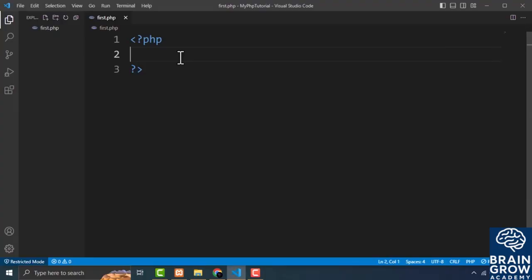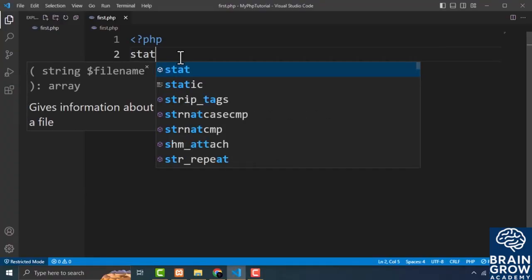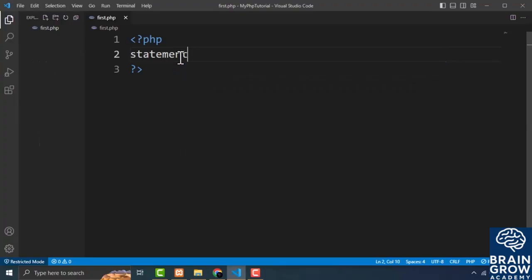Now the basic syntax of a PHP statement is, first of all, you have to type the instruction. Suppose this is the instruction, and after that you have to terminate it with a semicolon. In this example, the statement is the actual instruction that you want to execute, and the semicolon at the end indicates the end of the statement. Now let me give you a real example.